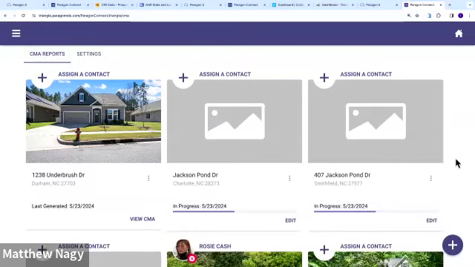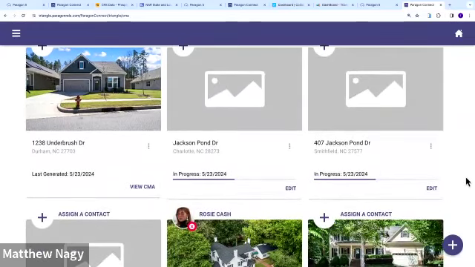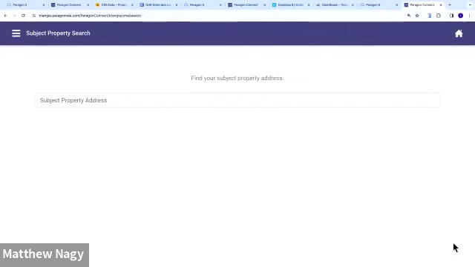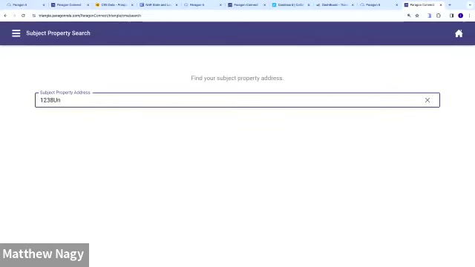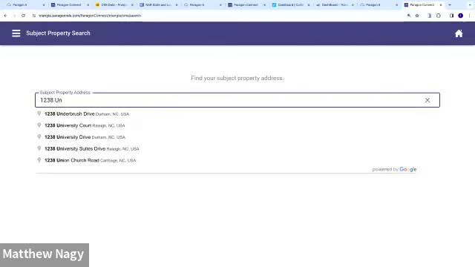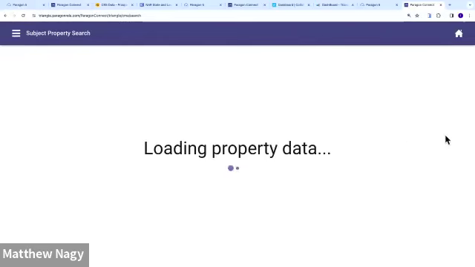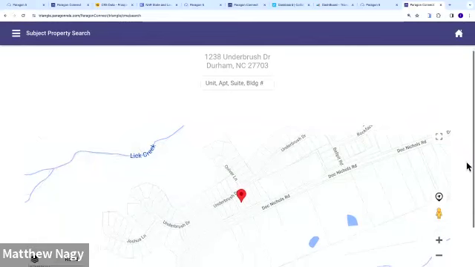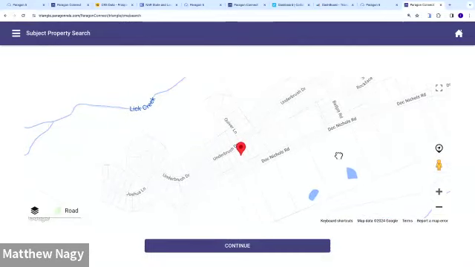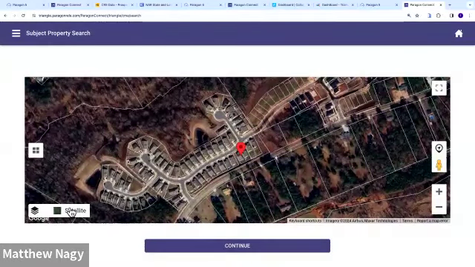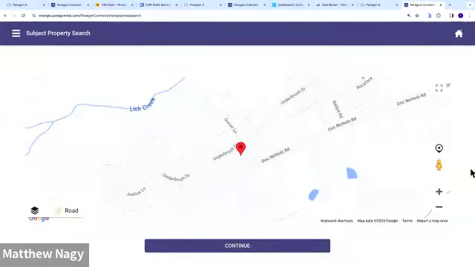If I want to build this CMA, what do you think I do? Plus. Hit the plus. Here's where I'm going to type in a subject property. Is it Underbrush Drive? Yes. Okay. I'm going to click in that particular property. It's going to find it on the map. Okay. I can scroll around on the map. If I want to see a satellite view or any of those types of things, I want to play around with it, I could. If I don't want to do that, I don't have to, right? This is just me talking to you.